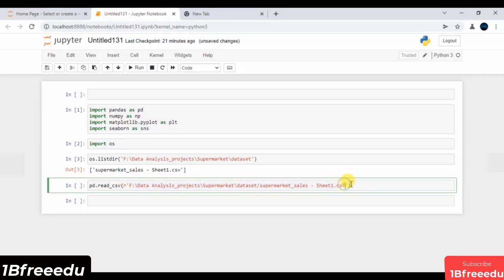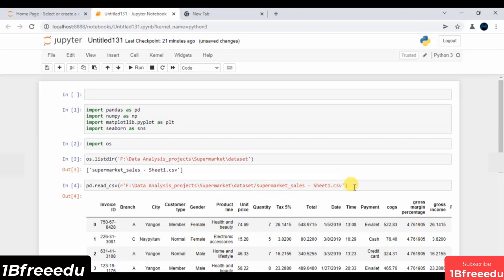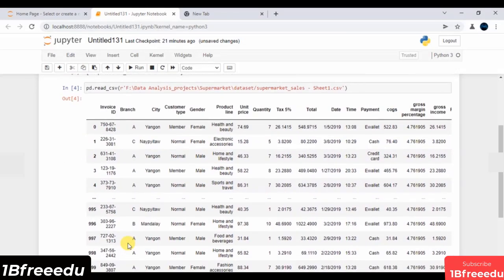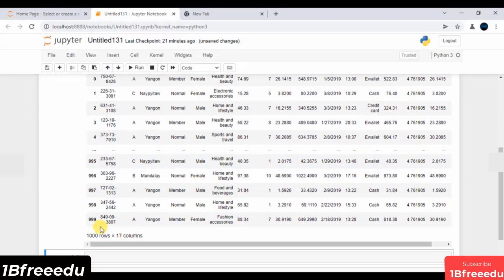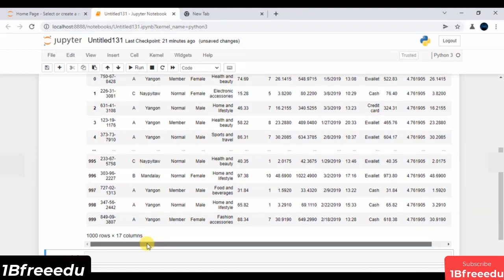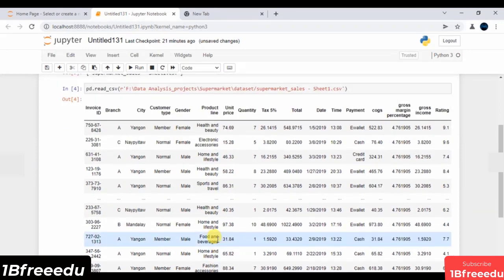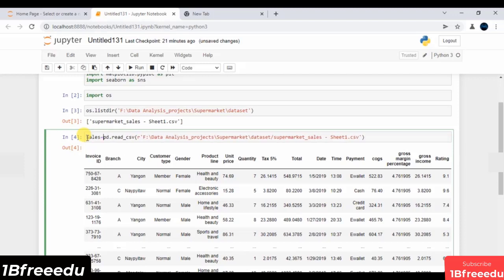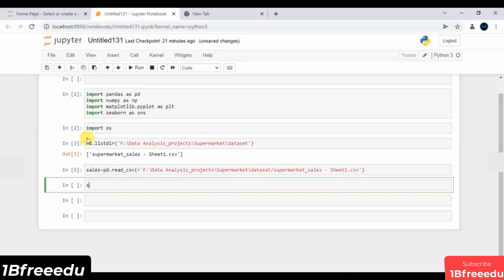Now if I execute this line of code, it will return your data frame, and you will see it has probably 1000 observations along with 17 columns, and from this entire data you have to end up having some meaningful insights and conclusions. Why not store this data frame somewhere else, because we have to perform lots of data analysis. So let me store it in sales and execute. And if I want to visualize, let's say, the first 5 rows, I will just call the head function.